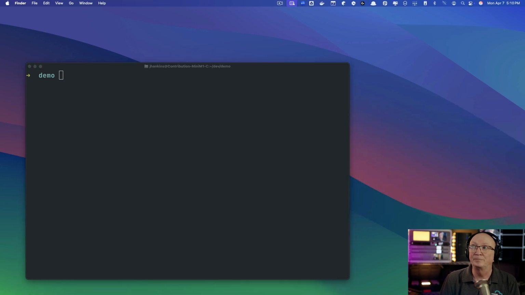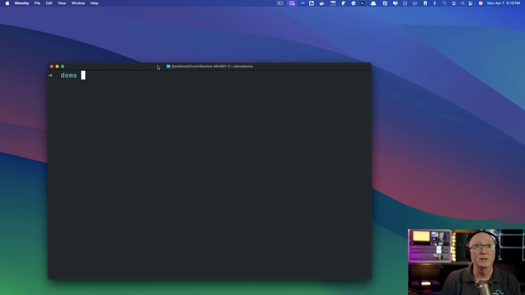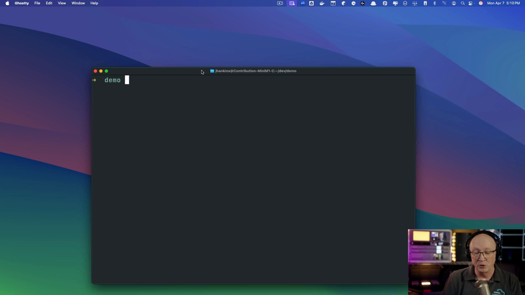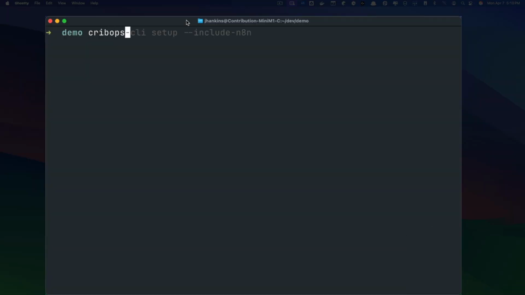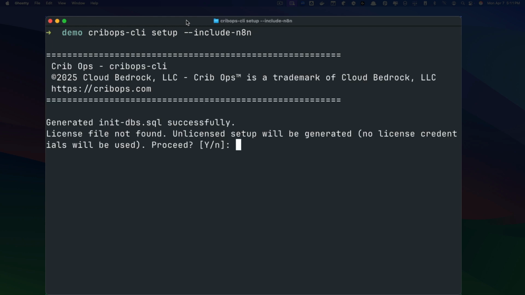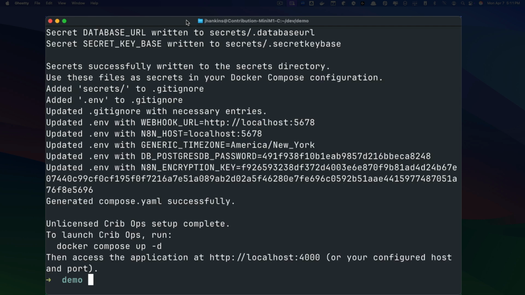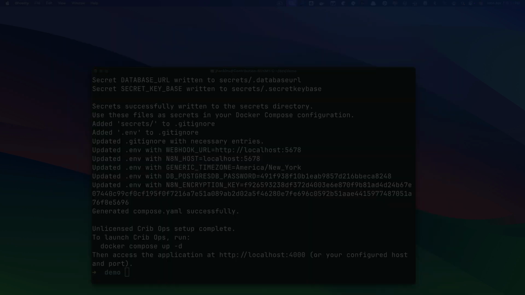Once you're there, you'll open up a terminal window, get to an empty directory, and you're going to do a CribOps CLI setup, and then --include n8n. Hit enter, hit yes for the unlicensed setup, and that will provide a number of configuration items for you to start up a Docker container.